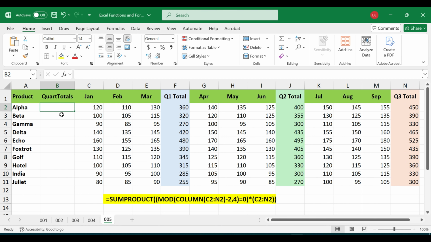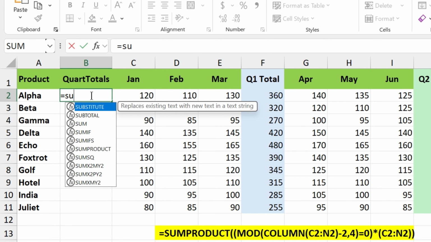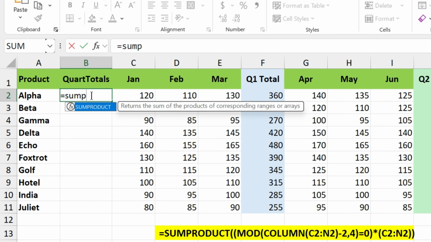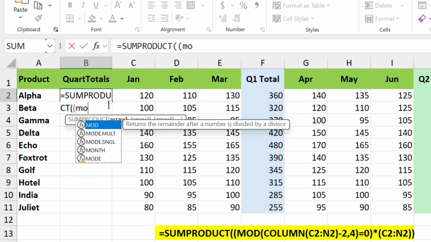I'll start by typing equals SUMPRODUCT. This function lets us work with arrays and apply logic. Then, I'll add the mod and column formula part. This part checks if a column is a multiple of 4, starting from our adjusted base.